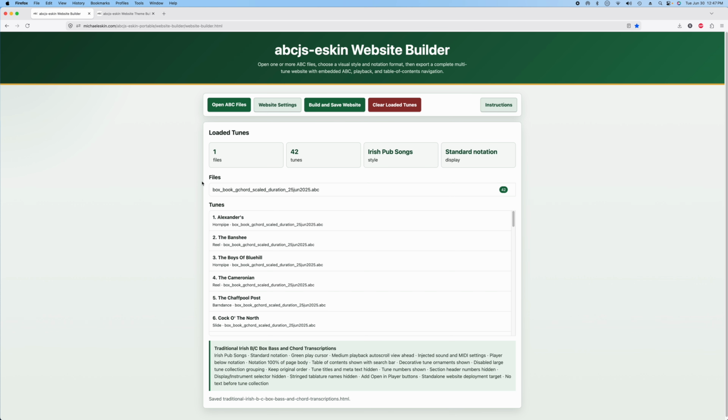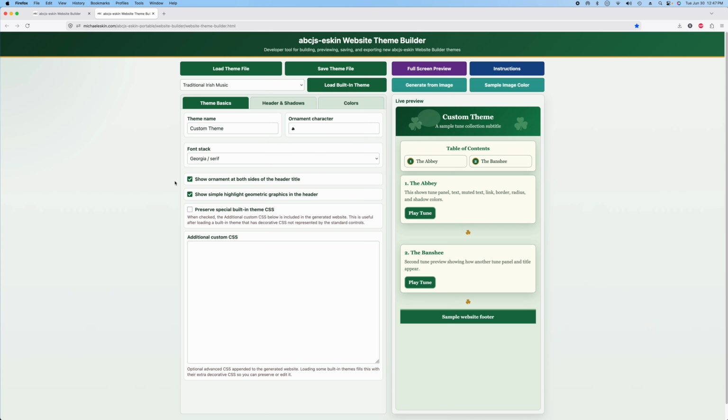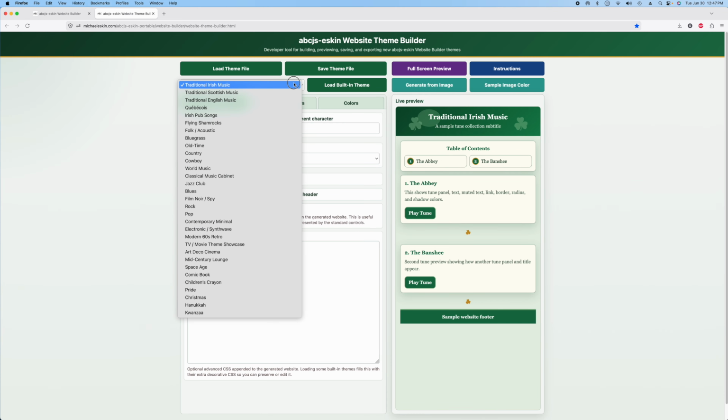But let's say instead what I wanted to do was to have the color scheme be the same as a gray Paolo Soprani accordion. So I'm going to go ahead and I'm going to launch the website theme builder here. And first thing I'm going to do is I'm going to just load a theme. So we'll just load the default Irish traditional music theme. You can load any of the existing preset themes.